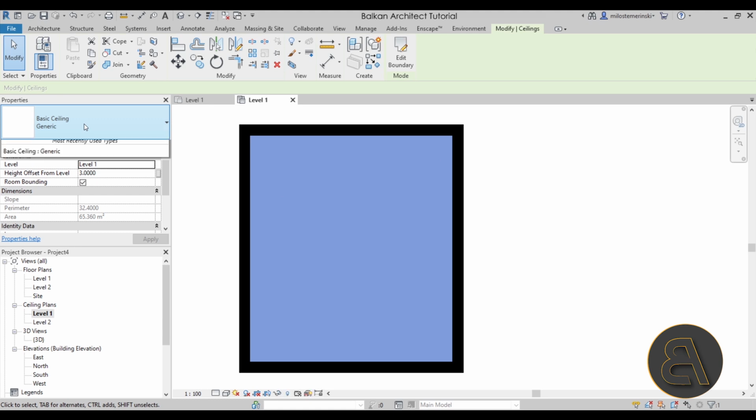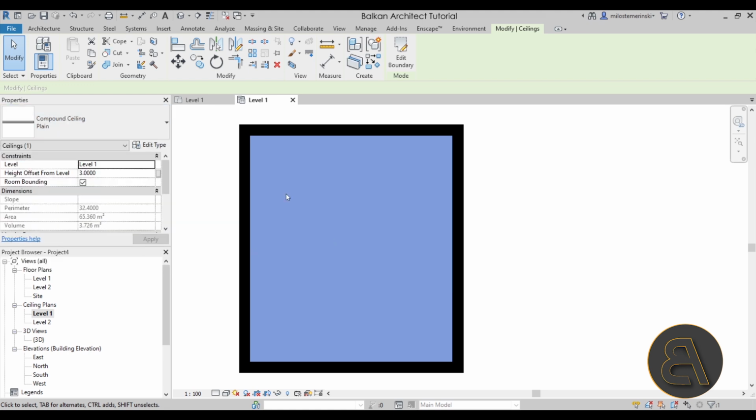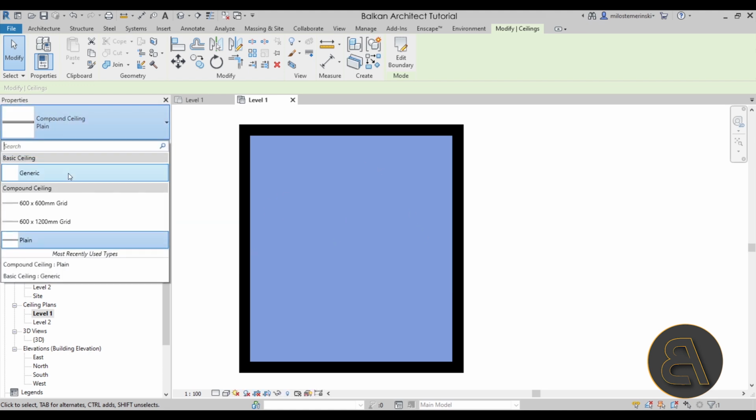Now currently by default it's going to be set to generic, so you can change that to one of the compound ceilings. Now you have plain, which is, well, plain, it looks exactly the same as the generic one. The only difference is generic actually has thickness. You can see it from this little image here. It shows that it has thickness, and then the generic one is, well, it's almost like it doesn't exist. It's just one generic plane.